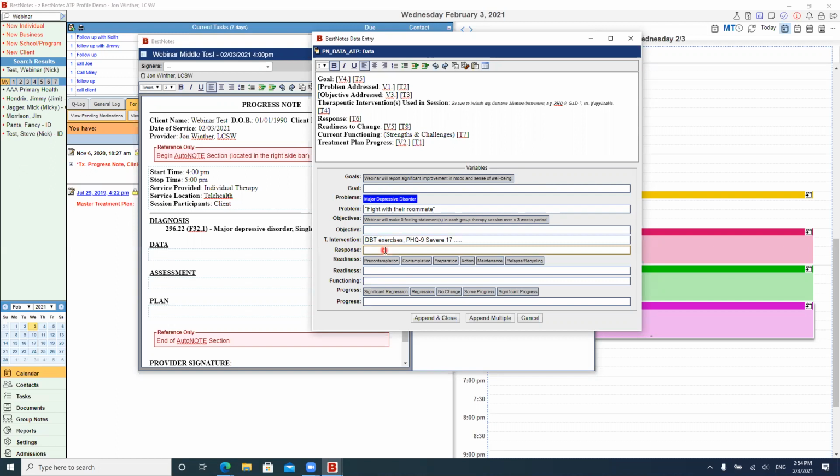We're going to record the client's response here. We're going to speak to the client's readiness to change during that session. So not their overall readiness to change, how were they today? Okay. And you'll start to see, week to week, readiness to change can really fluctuate a lot for a client. But we'll say that this client was in maintenance.